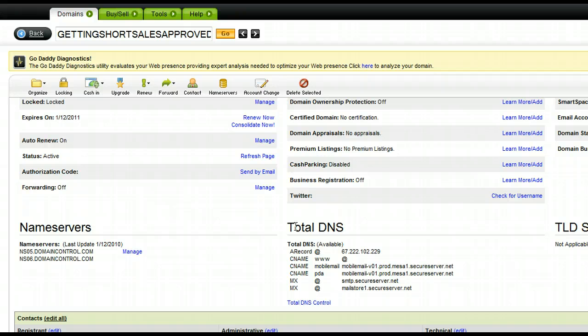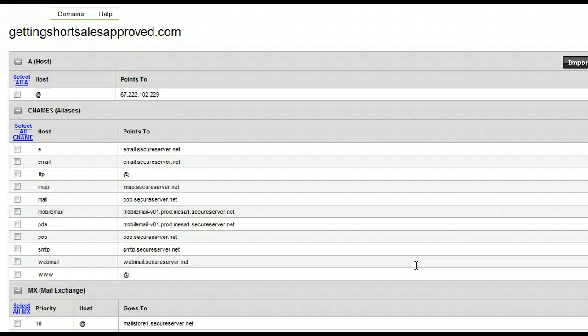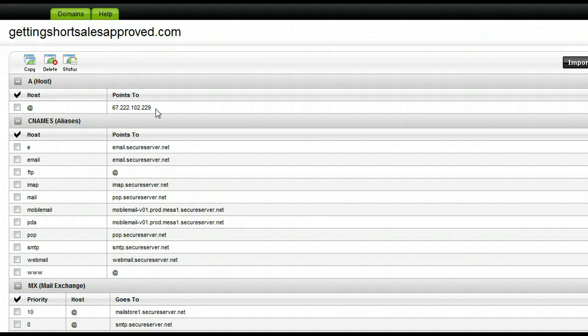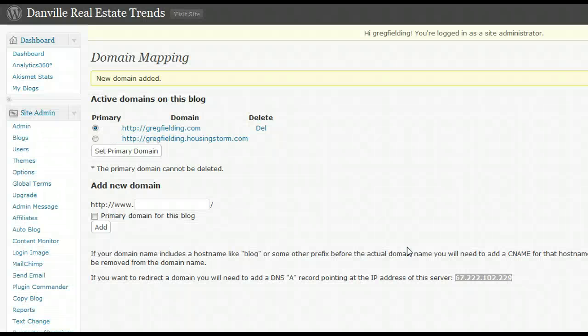It has DNS control and it says A record, and here I can click on DNS control and I can edit, and this is where I pasted in those numbers. This is the IP address of our site. I went ahead and pasted that in and hit save. So after doing that, I can go back and I can change gregfielding.com to be the primary domain. I just click this button and we're good to go.